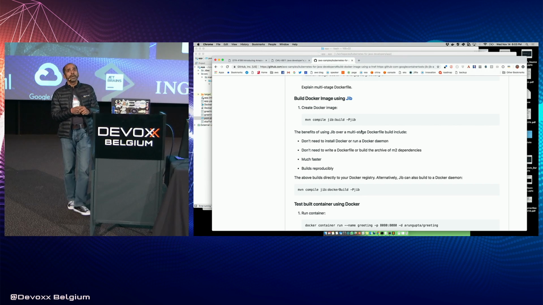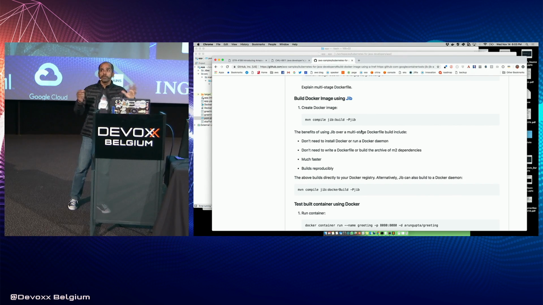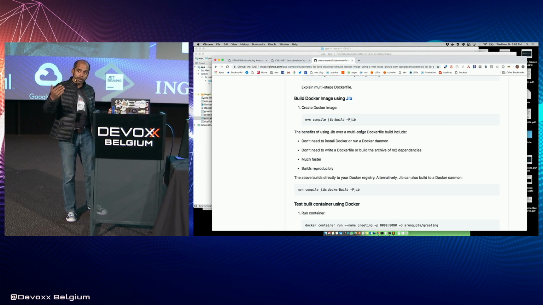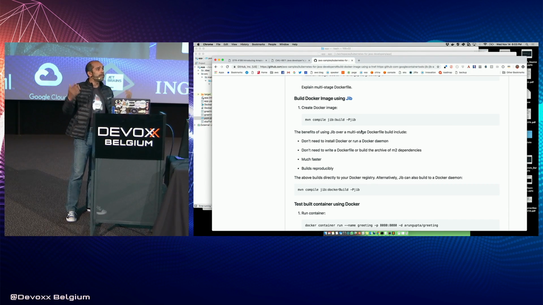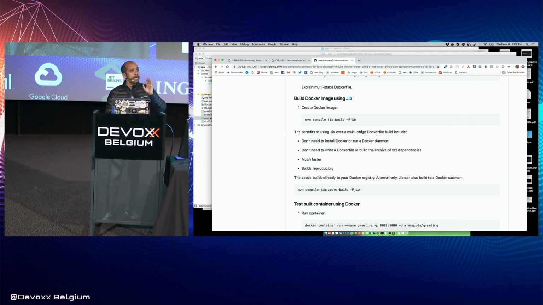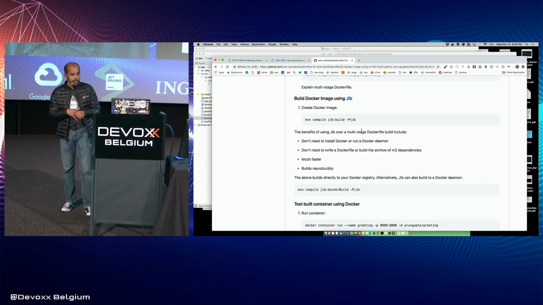One of the advantages for Jib is particularly that you don't need a Docker host. Because if you are a Java developer, if I'm asking you to download Docker host or Docker engine, it really doesn't make sense. Why? Because I just want to build a Docker image. So the advantage of Jib in this case is it actually builds an image and pushes it to Docker Hub, which is the default Docker registry. So you don't really need any additional tools. So that's one of the advantages.